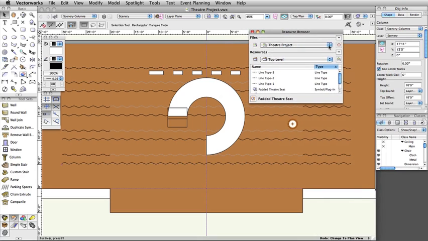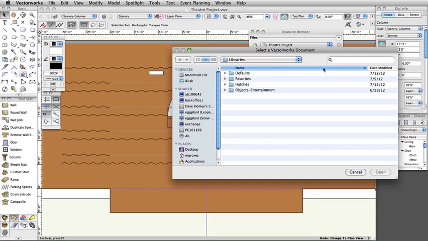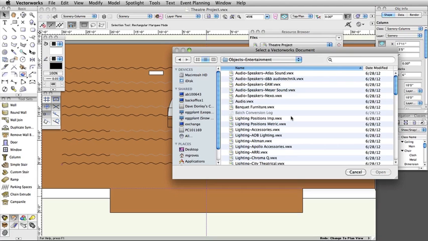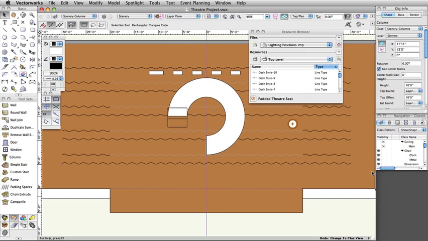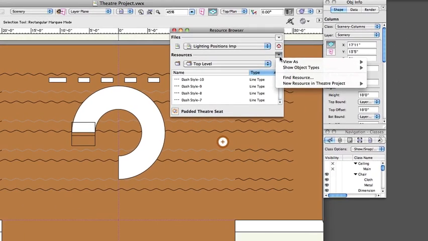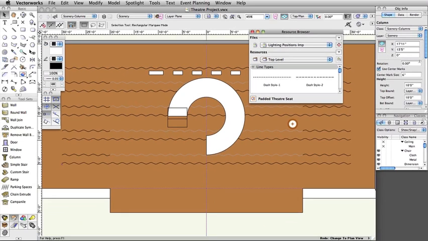In the Resource Browser, click on the Files menu and select Vectorworks Libraries. To access the lighting positions resource file, click on the Object-Entertainment folder, select Lighting Positions imp.vwx, and click Open. To more easily view resources in the Resource Browser, click on the disclosure arrow underneath the house icon and select View As Thumbnails.